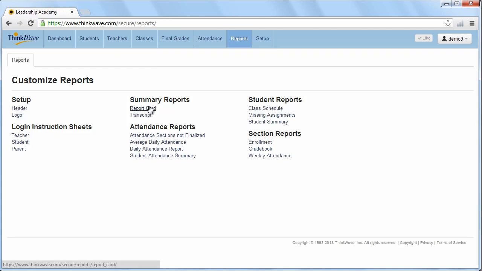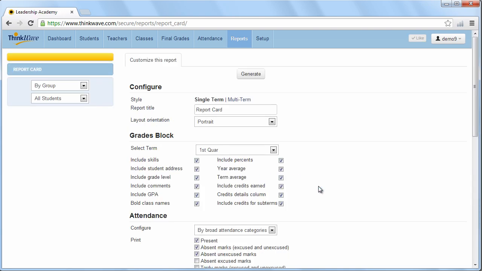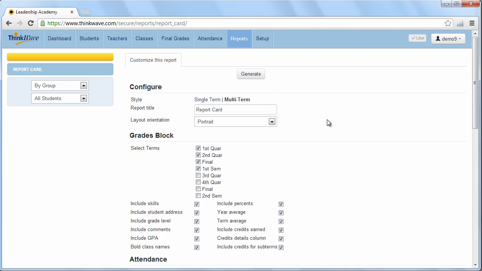The report card is one of the reports I'll show you. You could generate the report card either on your letterhead by designated blank space on the top in inches, or you could upload your own logo to appear on the top left of the report. You could choose a single term report card or multi-term to include multiple terms.